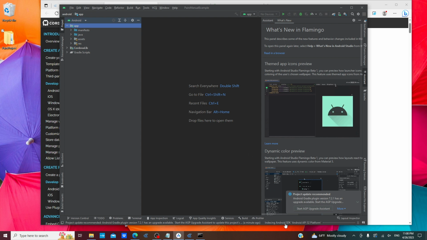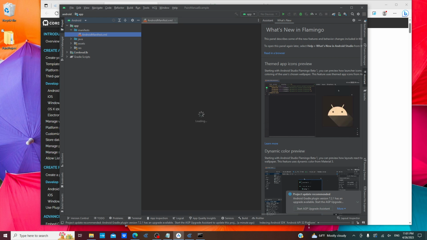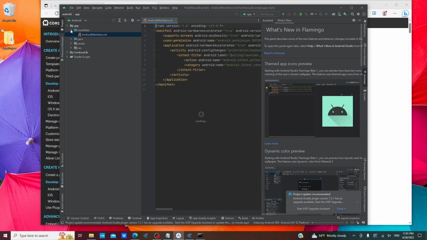Okay, so it's still doing some indexing tasks for Android Studio itself, but it has put our GDevelop project over here, so we can actually start looking around at it. Here's your Android manifest XML. It might take a minute to open because it is still doing little chores for itself. Here's your Gradle scripts. You don't really need to know any of those. They can be interesting to look at.